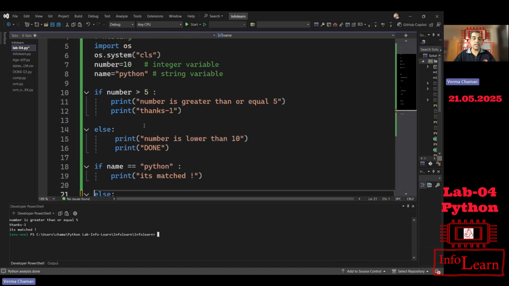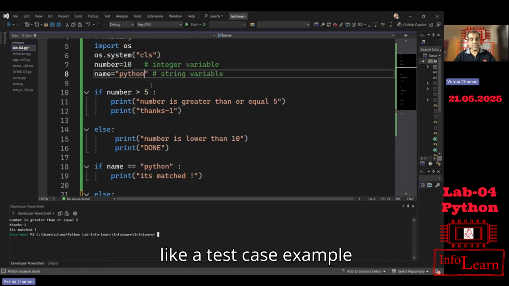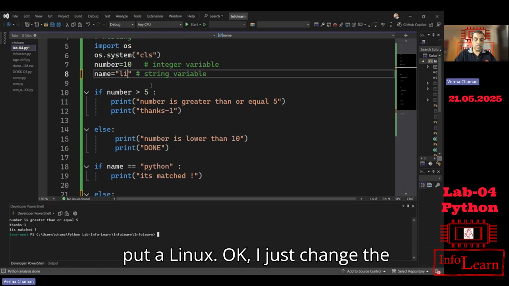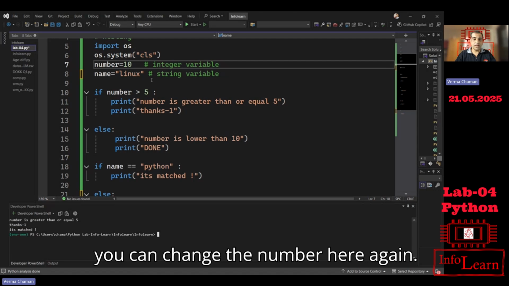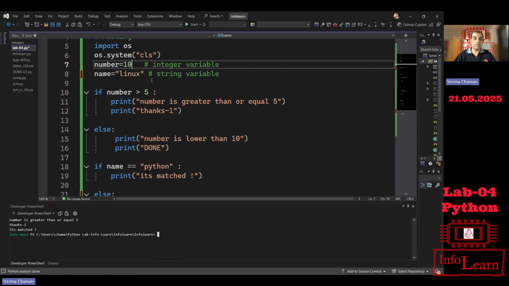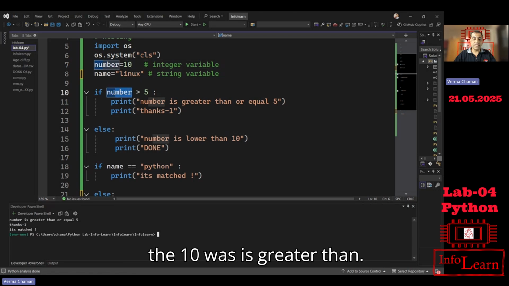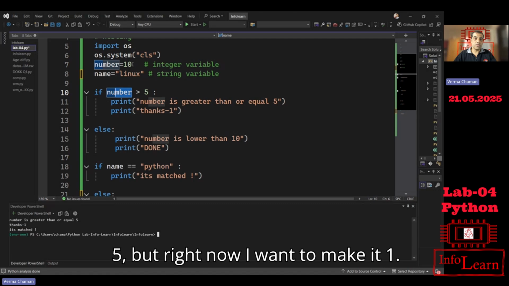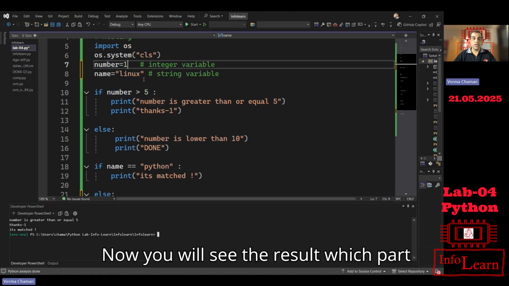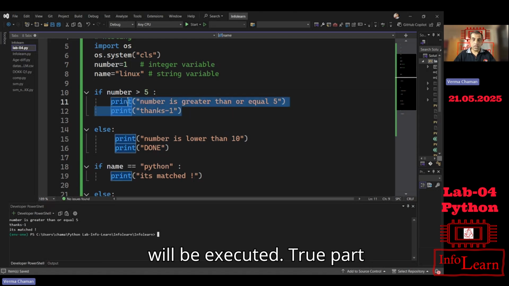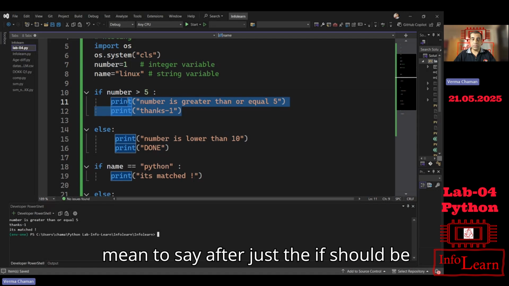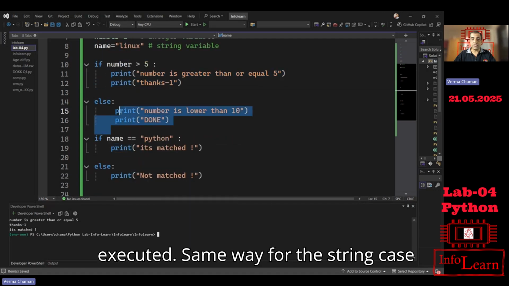So how can you check a test case very easily? This is a test case example in Python. Let's try it on Linux. I just change the subject name, and then you can change the number here again. You will see that 10 is greater than 5, but right now I want to make it 1. Now you will see the result, which part will be executed: the true part, meaning the code after the if, or the else part.